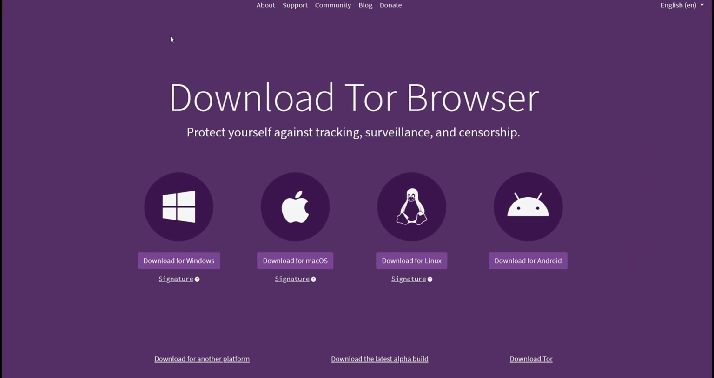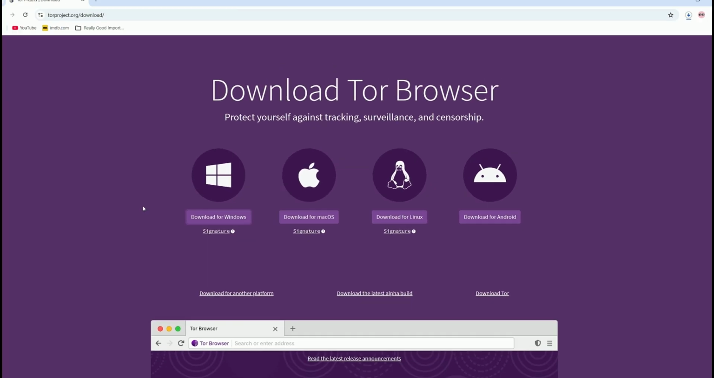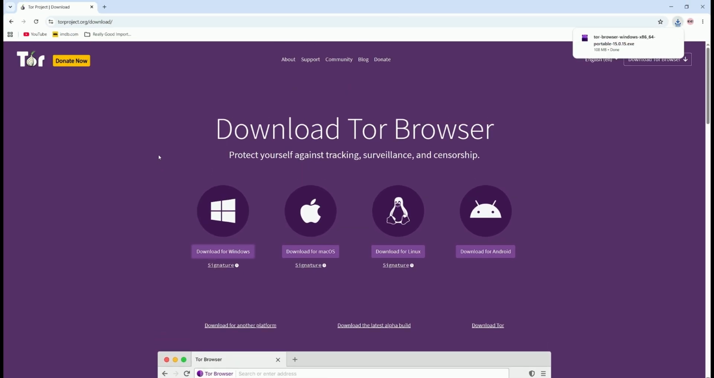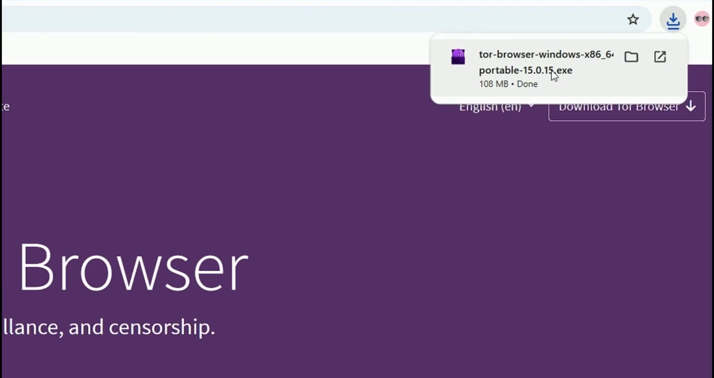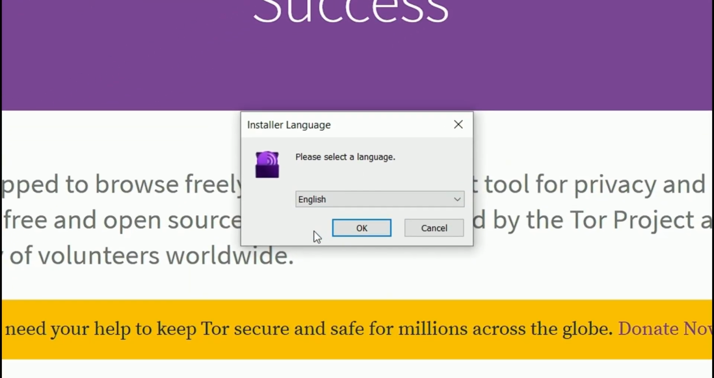Once you're on the official website, click the Download Tor Browser button. Wait for the download to finish. When it's complete, open the installer file. If Windows shows a security prompt asking for permission, click Yes to continue. The Tor Browser setup window will now appear. Choose your preferred installation language, then click OK.